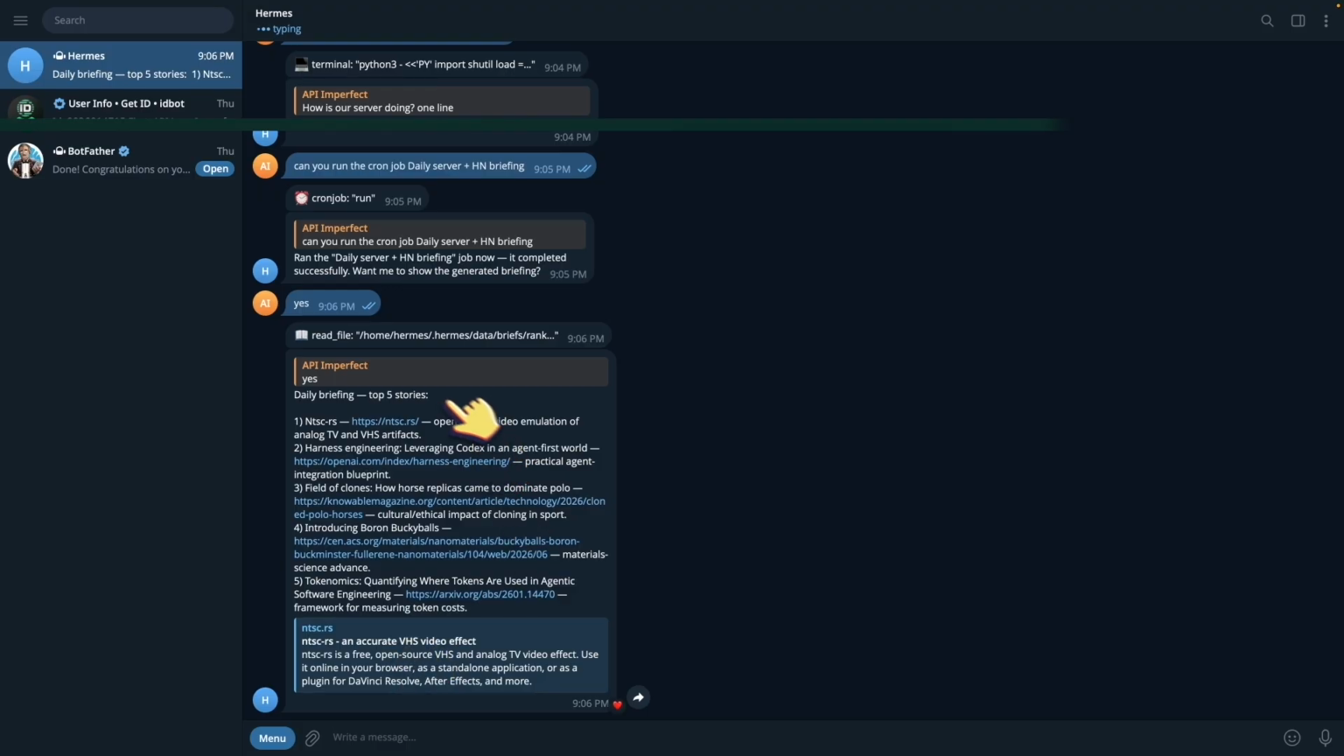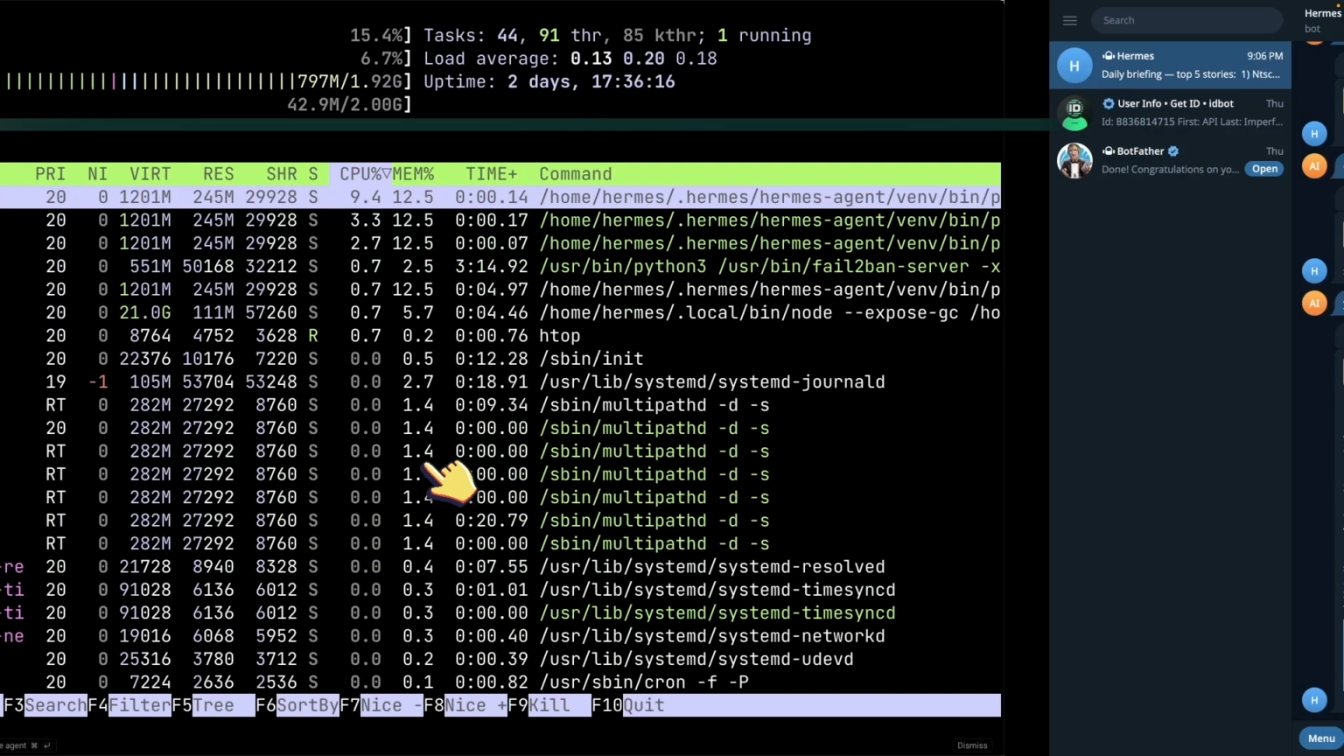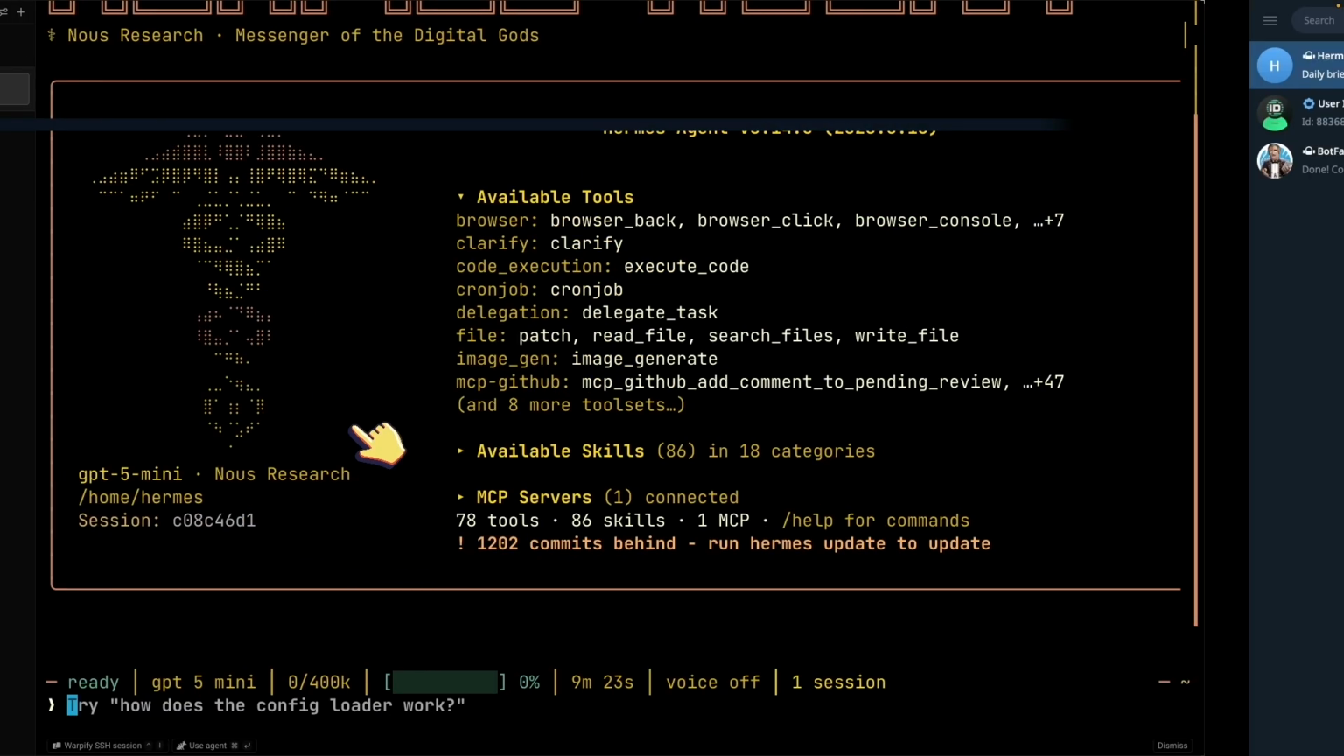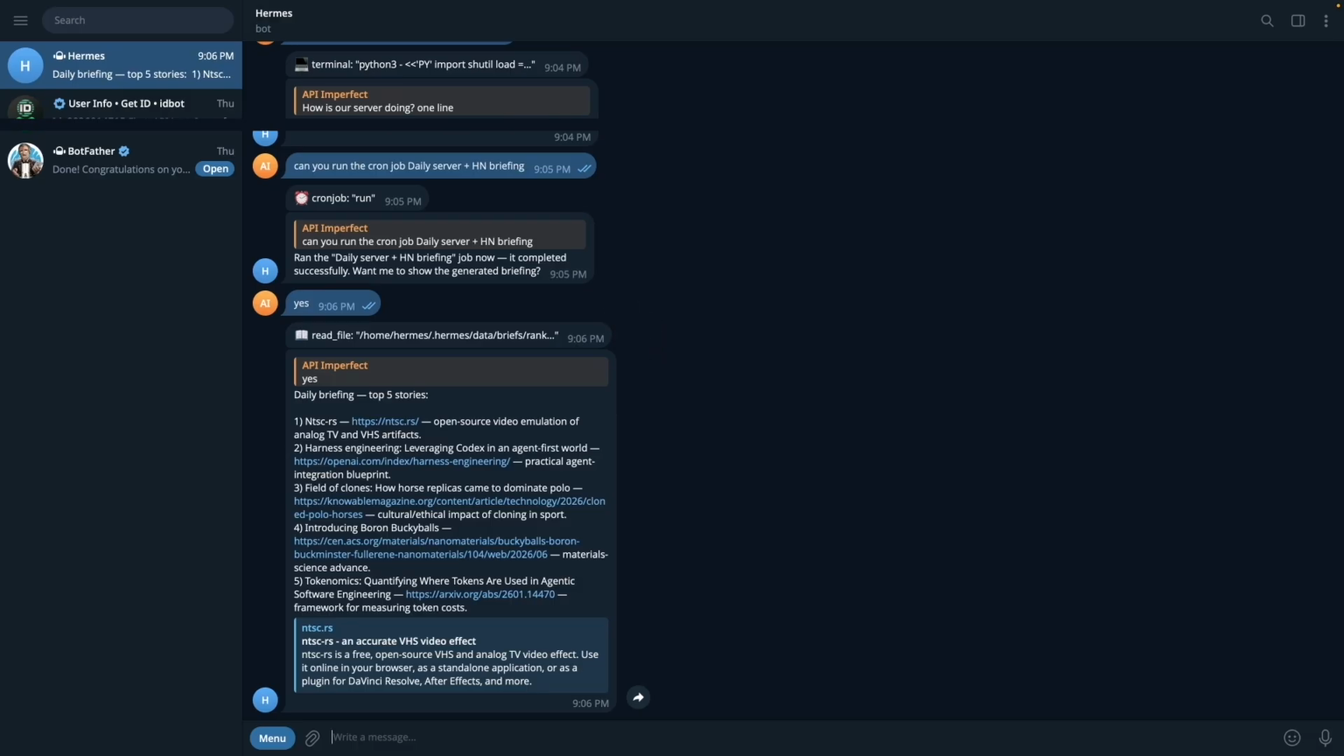Good. As you can see, these are the top 5 stories on Hacker News. Then you can always create a cron job using the Hermes CLI. Or now, since we have the integration with the Telegram, we can always just type it out. So let's say I want to do something.